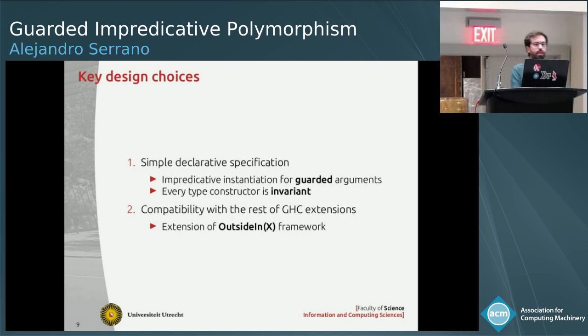So how do we do this? We took three key design choices. First of all, we had this notion of guarded arguments, which I will tell you about in a minute. We decided also to make every type constructor invariant. So yes, even functions are invariant in this system, and I will show you why this is not such a huge deal. And the third thing we did is, okay, there is already work about how you can do type inference for GHC using this outside-in framework. Why not build upon it so we can get everything which already worked there?